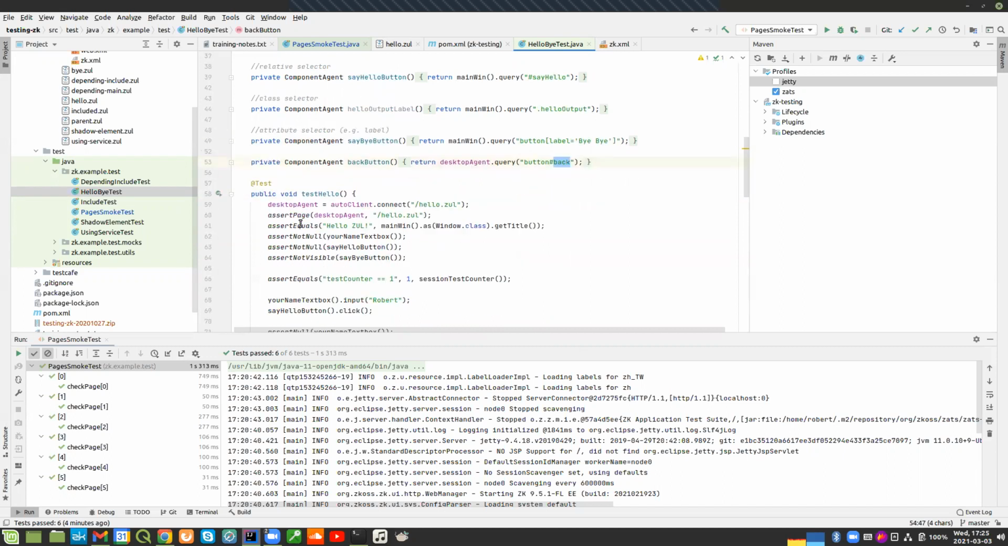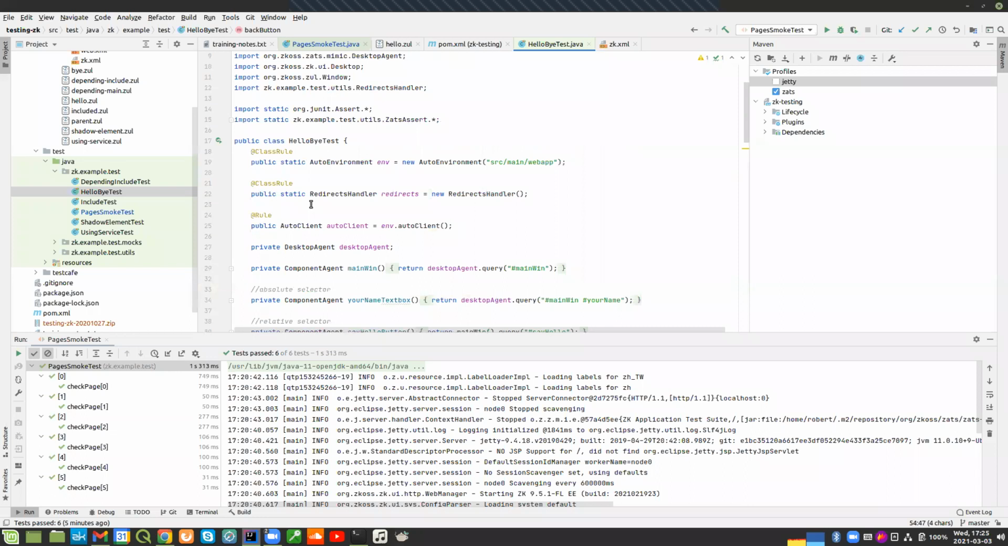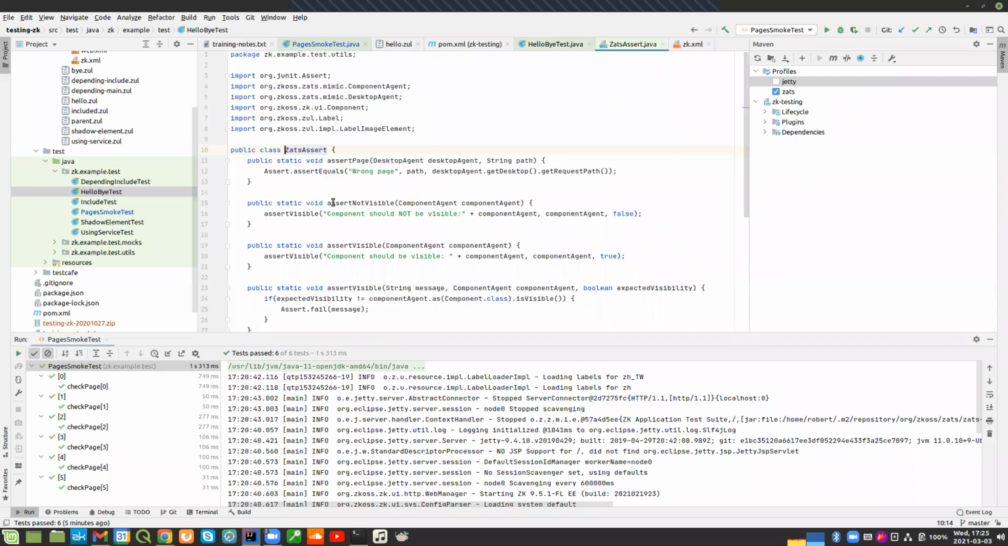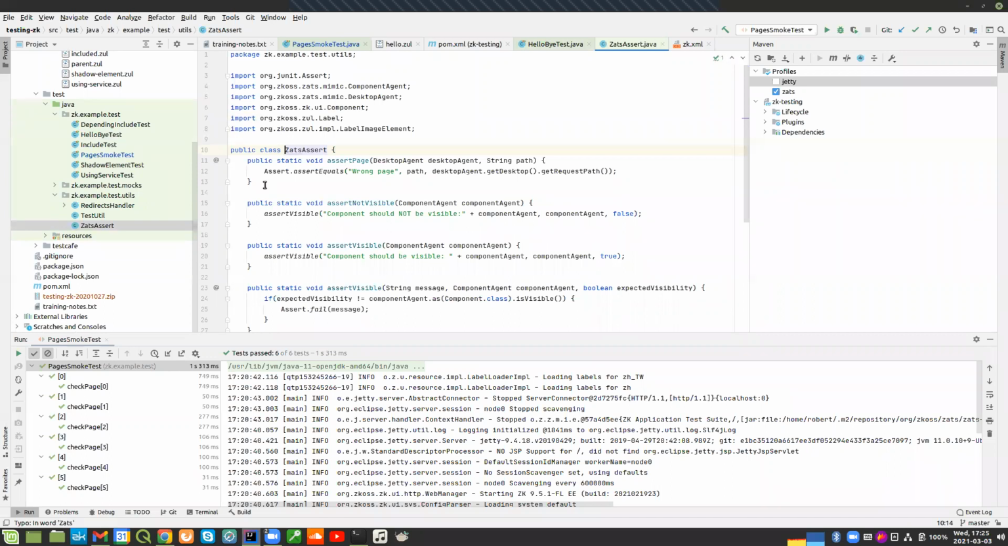And that's how you build your test case. What I did on top here is I created a few helper functions which you maybe can follow and use a similar pattern. I have my ZATS assert, so I recommend you build your own testing functions that help you find or test for specific conditions you need to test.